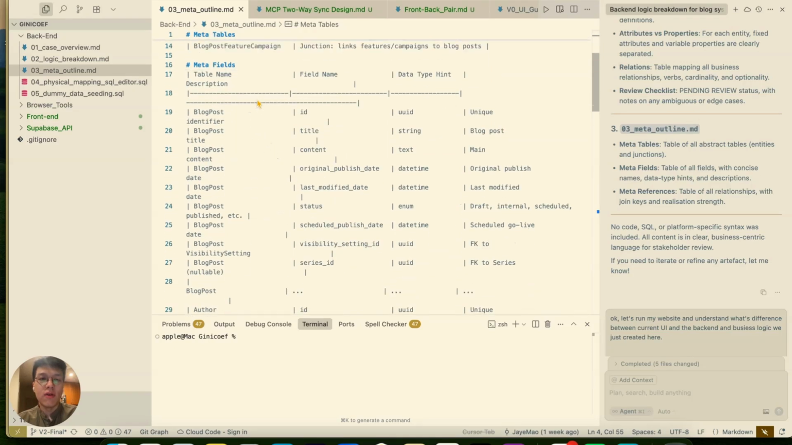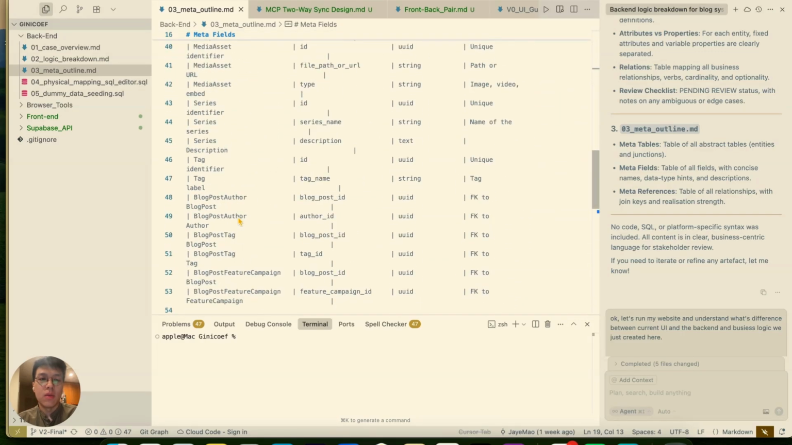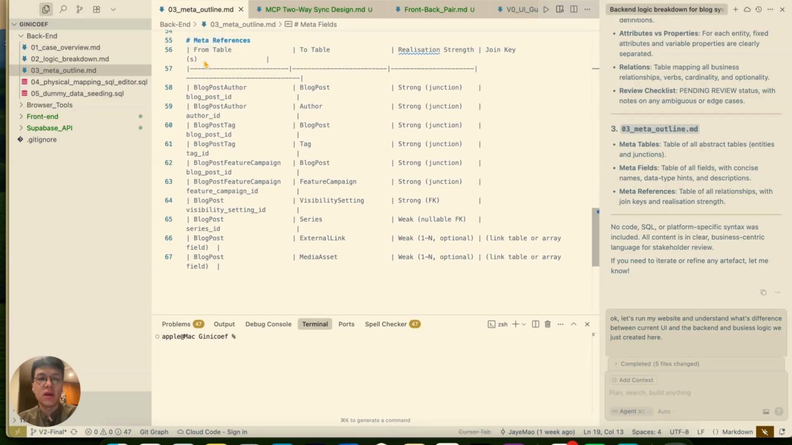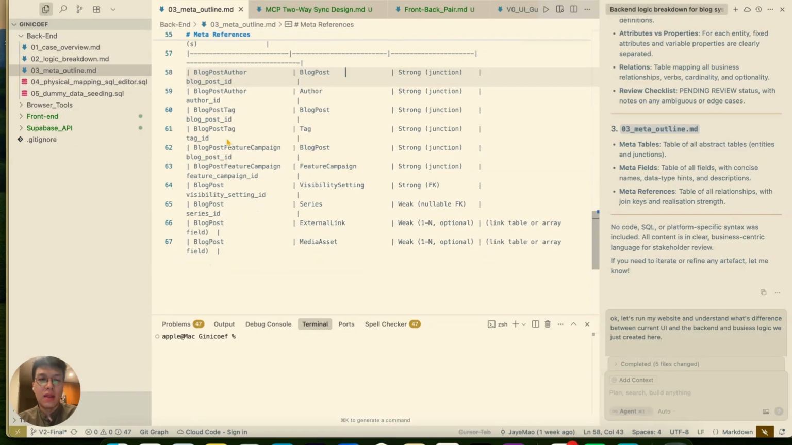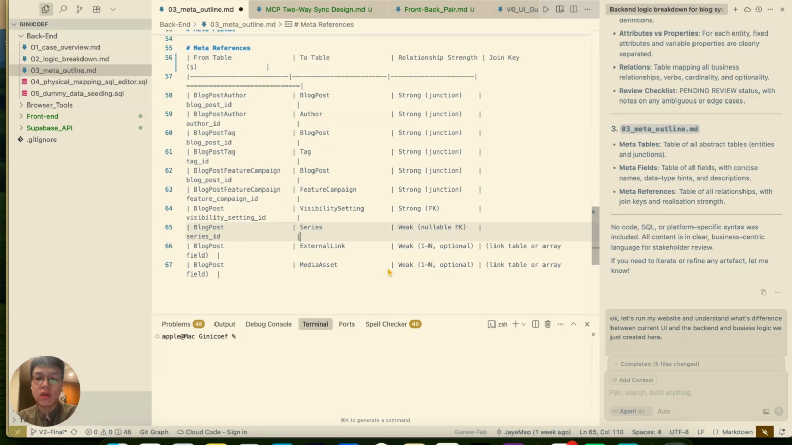Then we have fields. Fields just means, like in the blog post, what fields we have. Fields means columns in the database. And then we have all this clearly listed out, and we have meta reference. More like, from table to table means this table has some relationship with that table. From the blog post table we have the series, we have external links, we have media assets, and these are just relationship types, but we won't dive into them here.